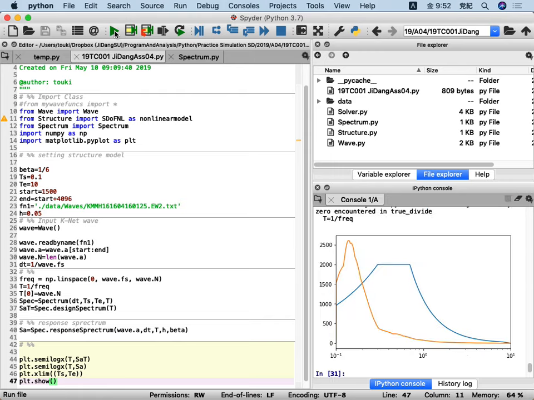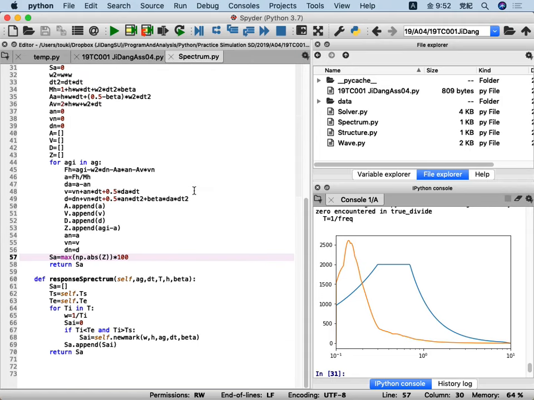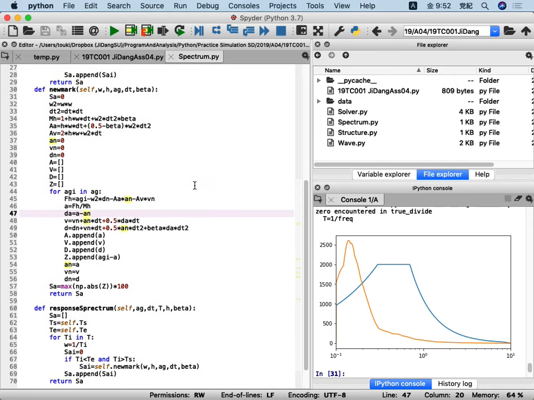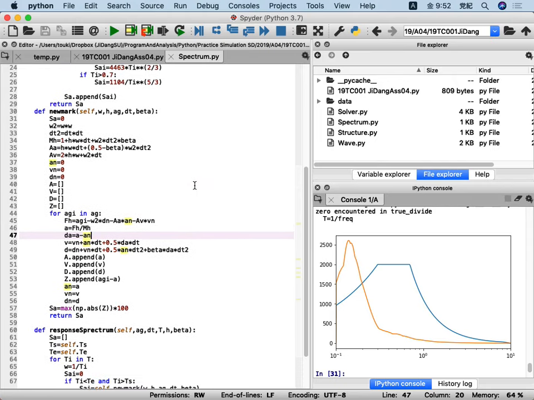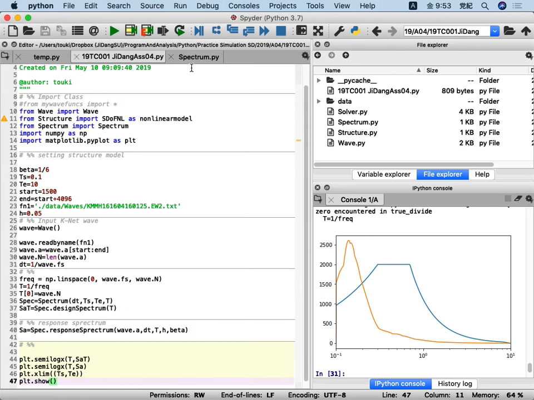Yes, you can see the response structure like this, which is very, very strange. No. I think maybe my calculation is wrong somewhere. My calculation must be wrong somewhere, and I cannot find it. But anyway, I just show you how they work through.